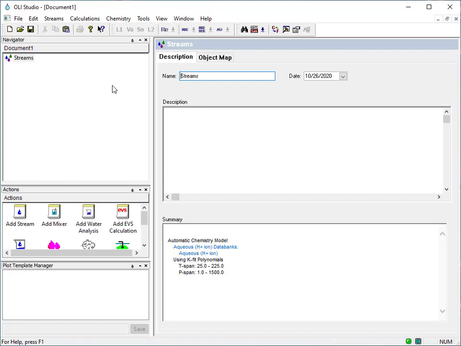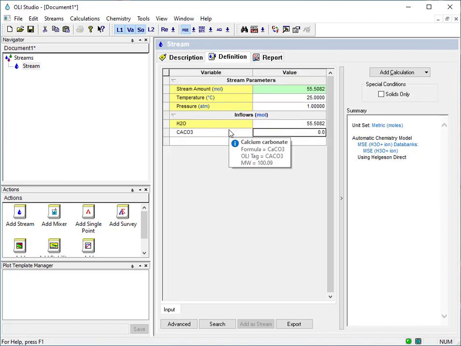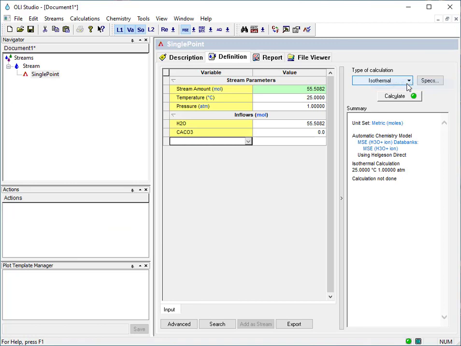So what we're going to do today is add a stream, and I am going to switch to the mixed solvent electrolyte model. And now I want to determine the solubility of calcium carbonate, otherwise known as calcite. Calcite is a crystal phase that is unique. It is the most insoluble form of the calcium carbonates, and I just want to know what its solubility is. To do that, we do a precipitation point calculation found through single points.